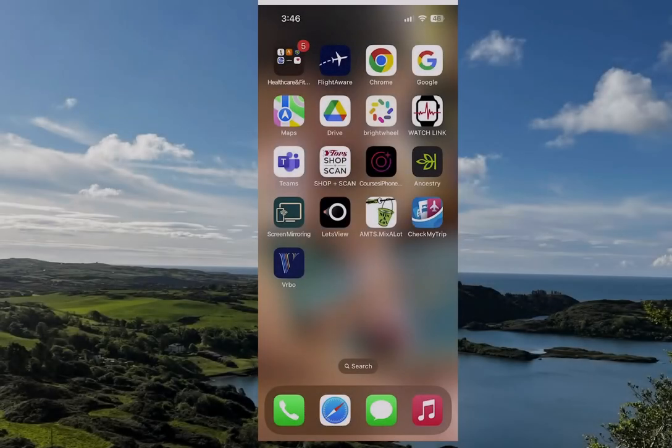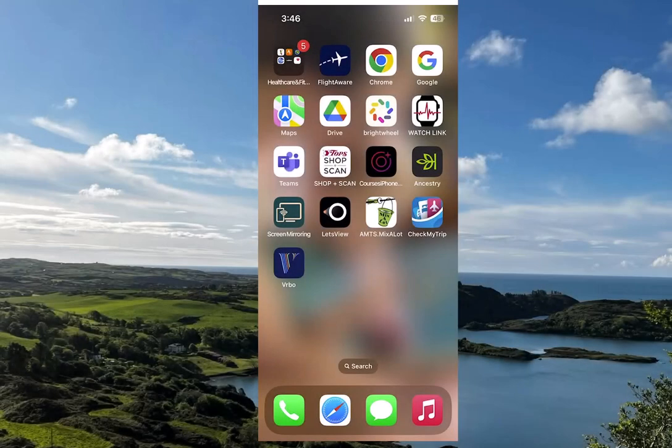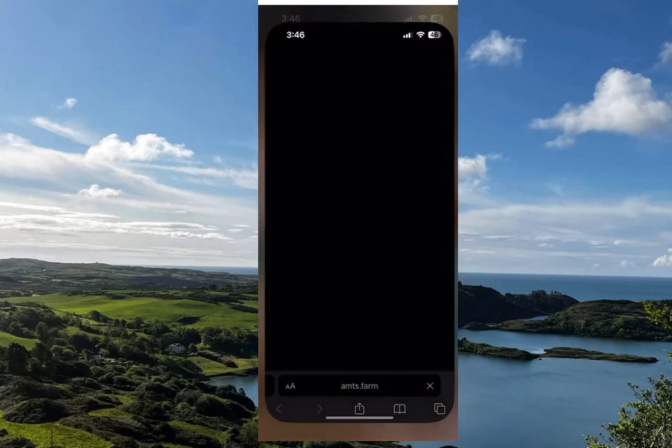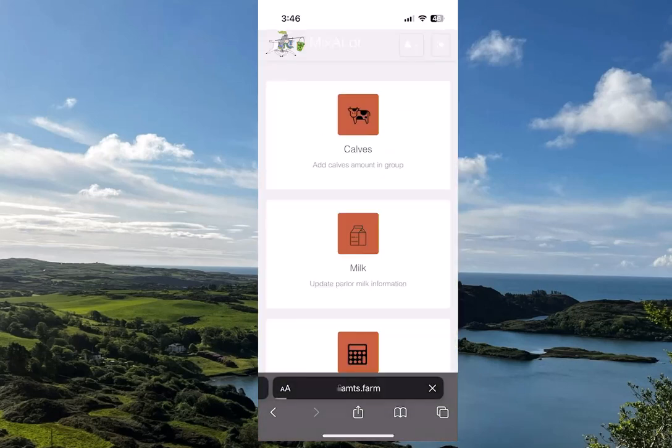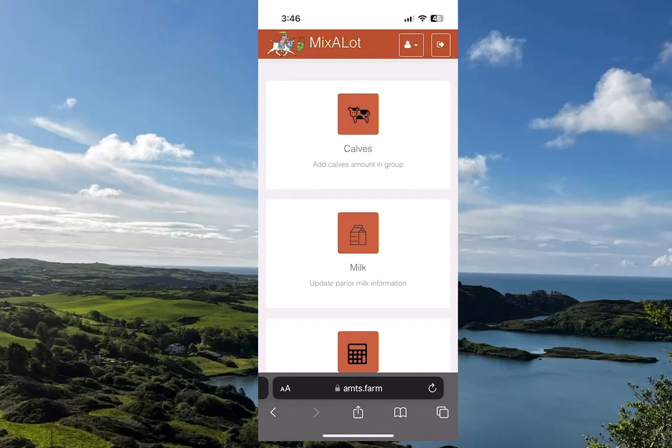This clip focuses on calf feeder use on a smartphone. In the previous video, I showed you how to add the website to your home screen. After doing so, the calf feeder clicks on the MixALot icon and logs into the farm.